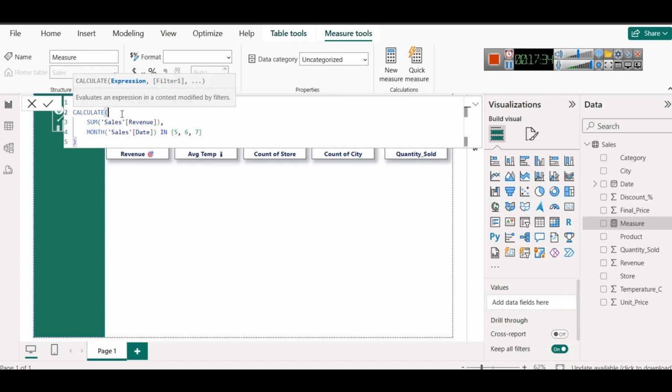In the CALCULATE function, we know that the first argument is our expression, and the second argument is our filter. So our filter here is like this. We are using the MONTH function. In the MONTH function, we also have sales date, right?